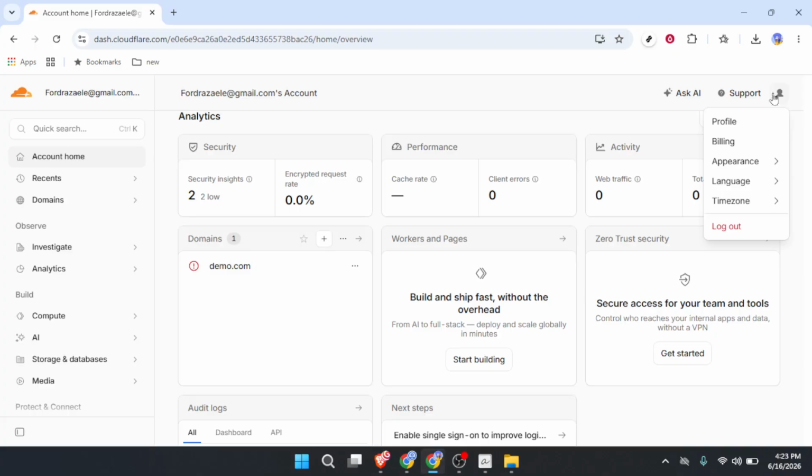From that drop-down menu, you want to click on the option that says Profile. This takes you to your personal account settings page. Think of this as the control center for everything related to your Cloudflare identity.